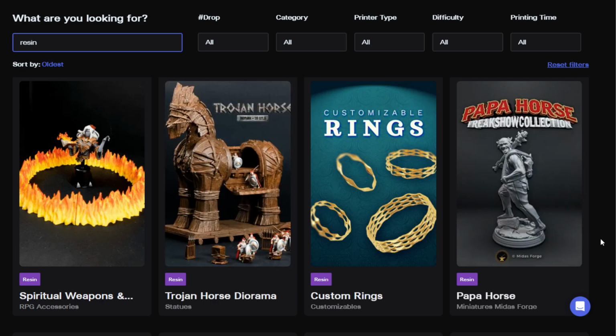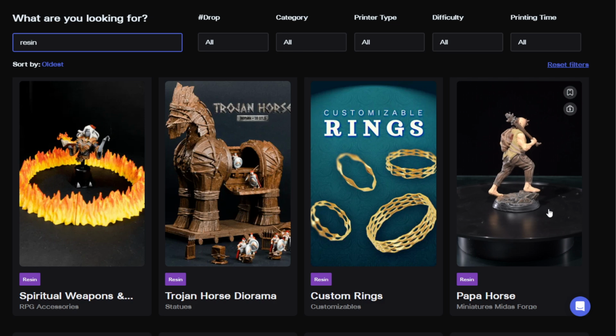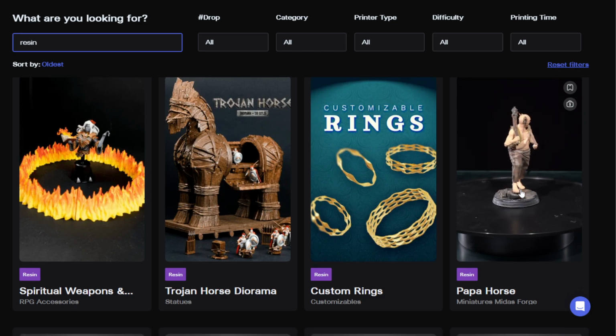This is part of the Freak Show collection. This dude's got horns or something. I don't know.